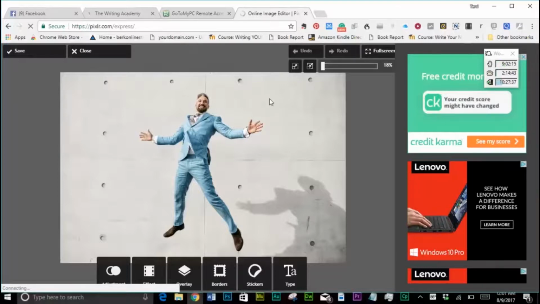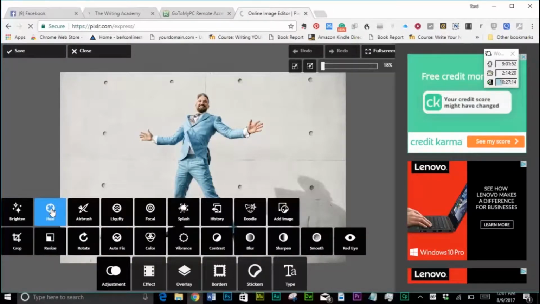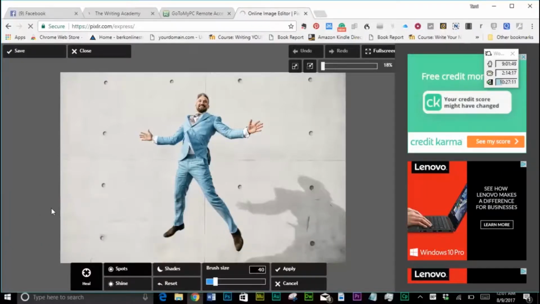At any rate, we got this picture of this guy jumping, and he's jumping next to this wall. And frankly, I don't like all these little holes in the wall. I know they're supposed to be decorative or some such thing, but they do nothing for me. So I'm going to get rid of those. So I click on Adjustment, and I click on Heal. Now, there are several things that we could do here, but I'm going to go with a spot.